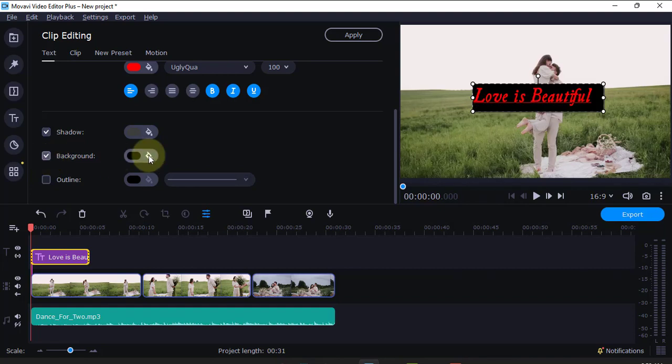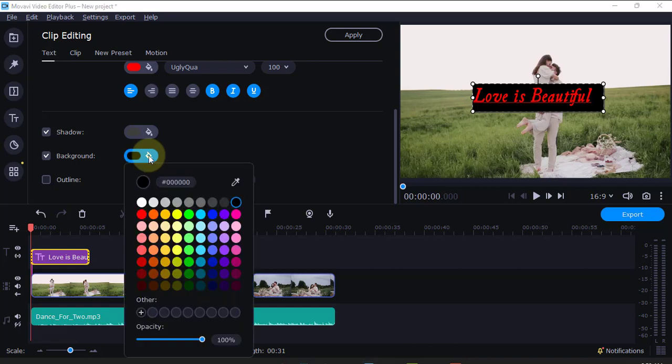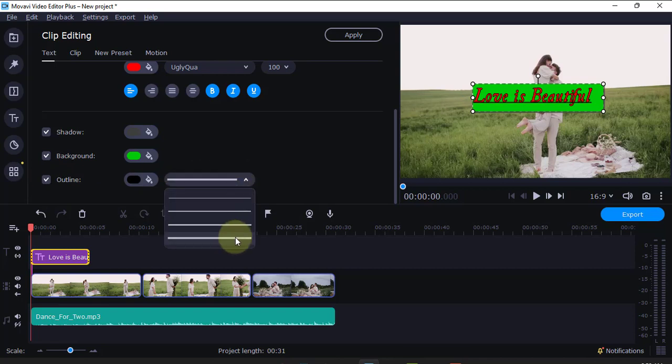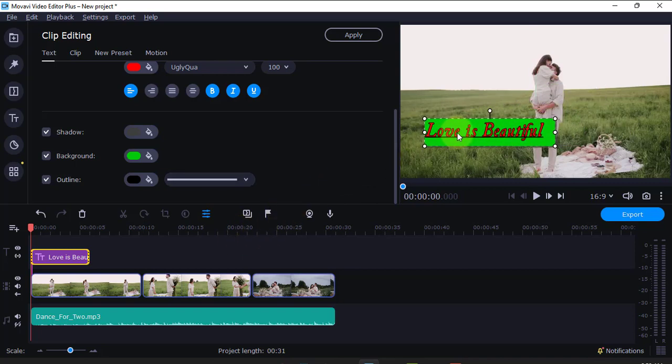I don't like black. You can even change the color of the background, maybe something like purple. Purple is clashing. Maybe green can do. You can also put an outline for the text. You don't have to put all these things, only if you need them. Also, the outline, you can change the thickness. Maybe I want it to be thicker. Then you can position your text. You can just come here under the preview and maybe put it somewhere here like that.